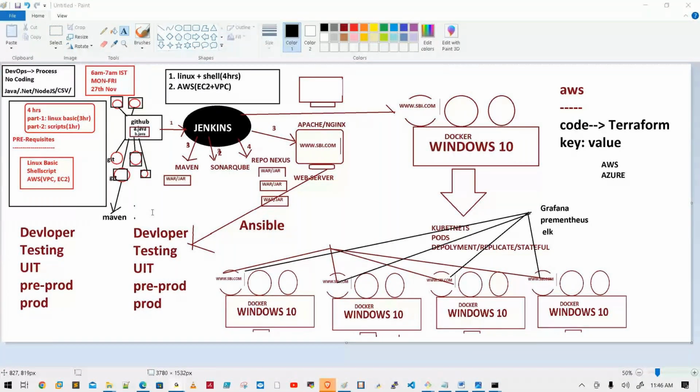Especially to enhance your profile, listen carefully. You have to learn 2 to 3 scripting languages. The first priority I am going to give here is shell script. I am explaining it to you in 2 hours, but in 2 hours everything in shell script will not be covered, sir. It is a minimum 20-hour course.